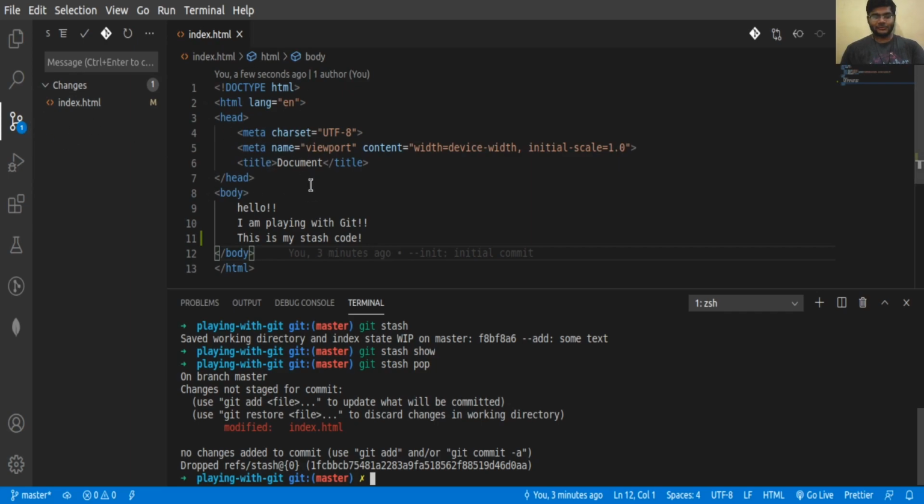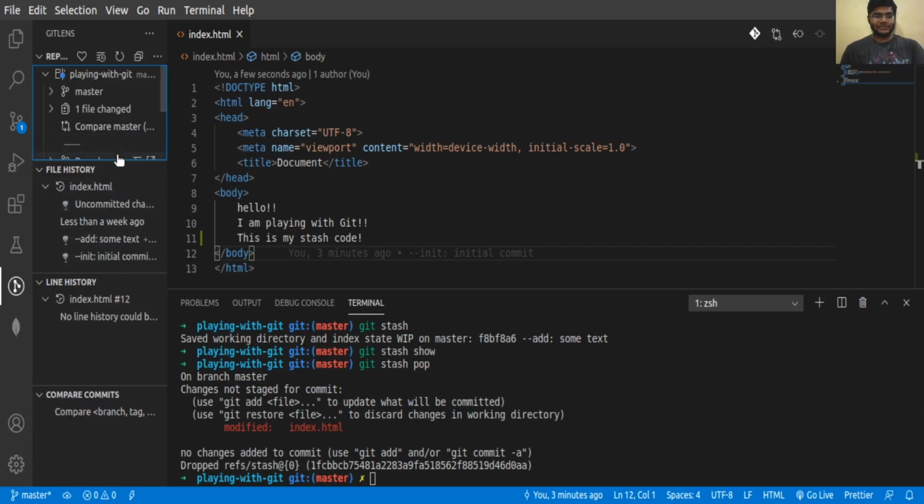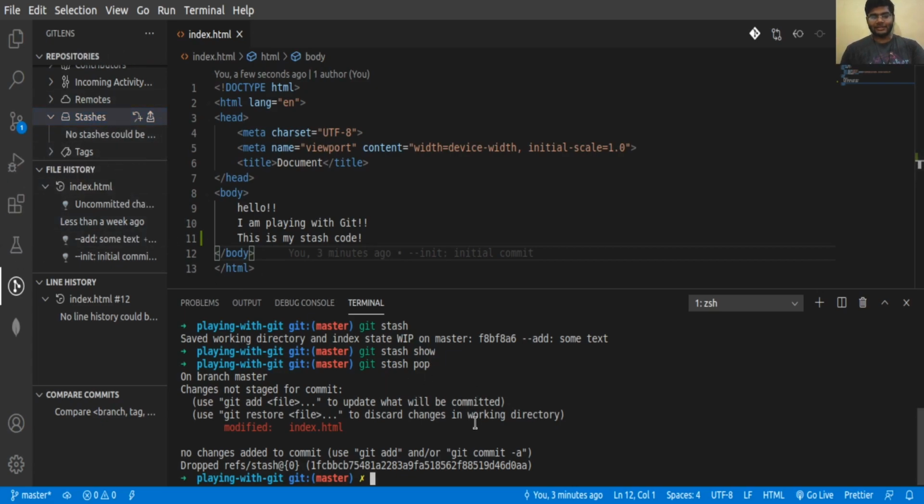Another way to do so, if you have GitLens installed, you can go to GitLens. In the repository options you will find stashes, and it will list all the stashes present in your repository. So we can do all of this with the GUI also, and by the command line also. So I guess we have made some changes in our repository.